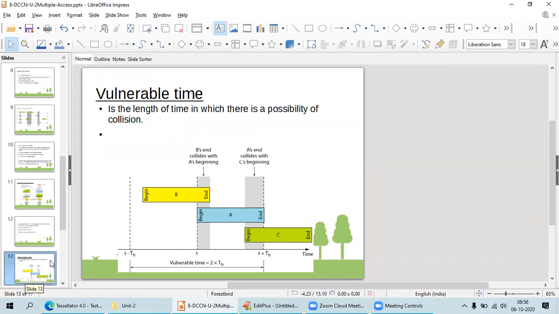Vulnerable time. What is the vulnerable time? That means the time in which that particular collision can happen, the time to find out the collision.